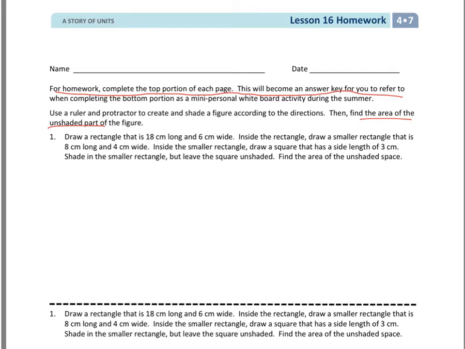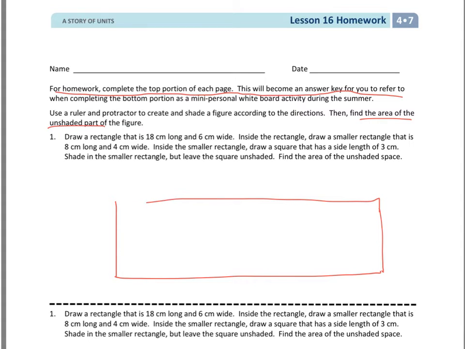It says, draw a rectangle that is 18 centimeters long and 6 centimeters wide. So I'm going to draw my rectangle. And I'll fix that corner. That's not much better. But anyways, 6 centimeters and 18 centimeters.